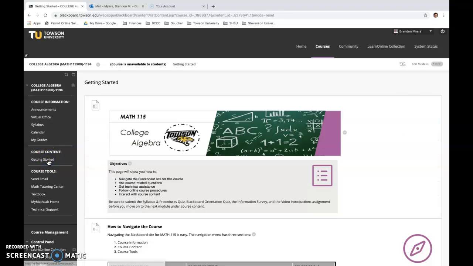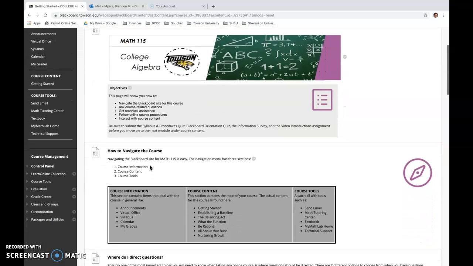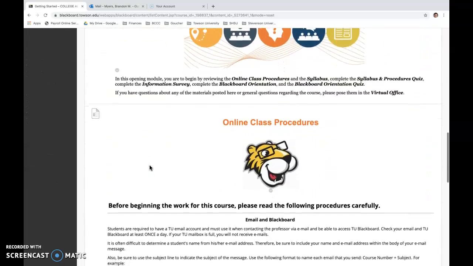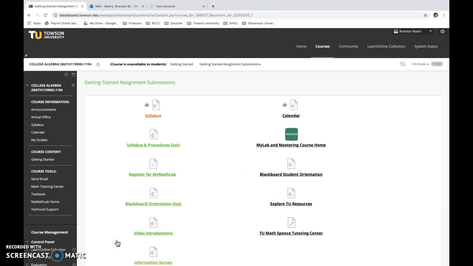All right, getting started. This will give you an overview of what you're going to be doing throughout the semester, get you acclimated with the course a little bit, shows you where to ask questions and so forth, expectations, and so on. Okay, getting started, assignment submissions. The syllabus we went through briefly already. We looked at the calendar already. Syllabus and procedures quiz. Once you've looked at the syllabus and looked at the getting started homepage that had the expectations I just mentioned, you can take the syllabus and procedures quiz. You have unlimited attempts until the deadline, so just keep that in mind.